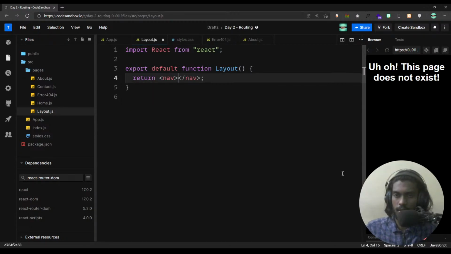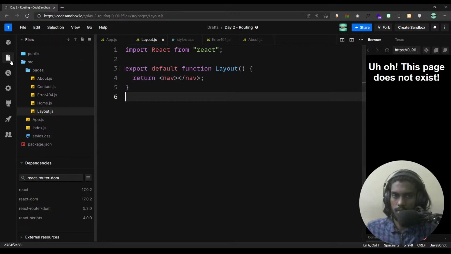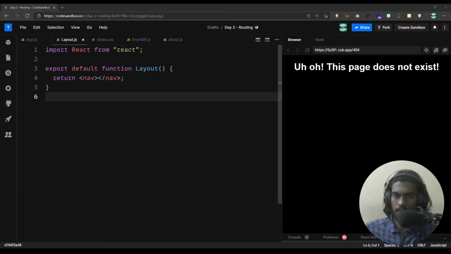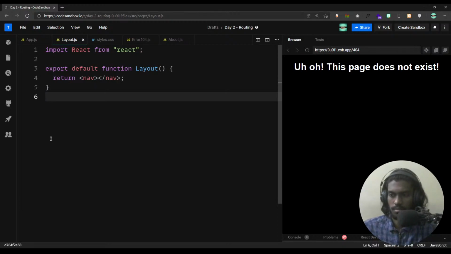If you guys have done all of this so far, just say yes. React to my message. All you gotta do is create a nav, a little nav bar. Just put a nav tag inside your layout file. Once you do that, just react to my message, please.